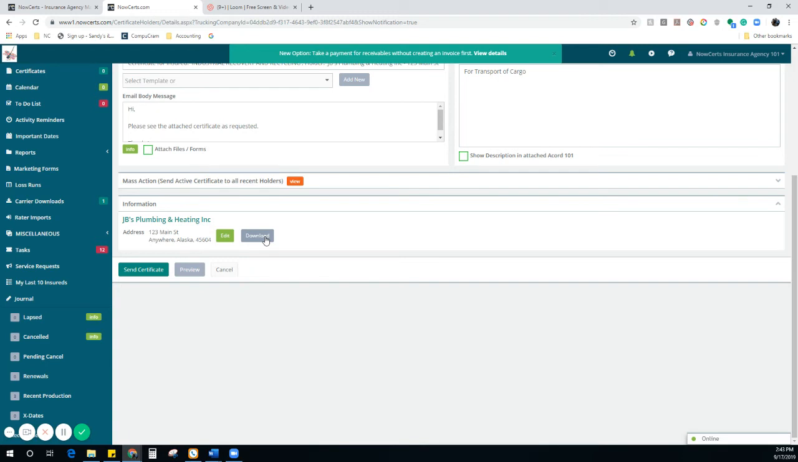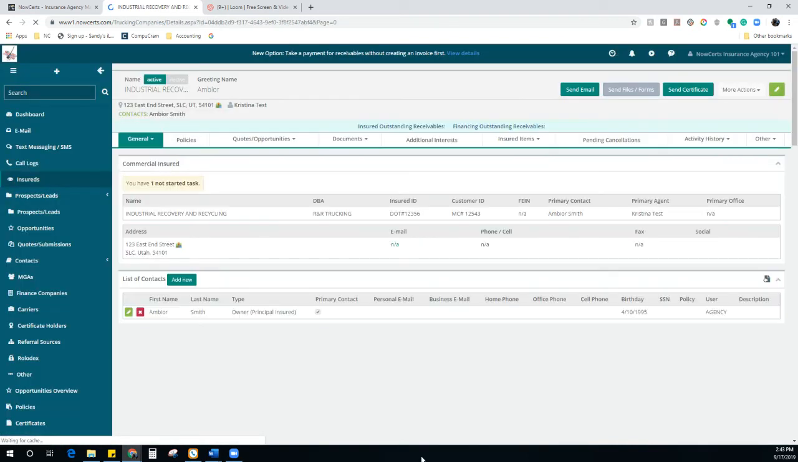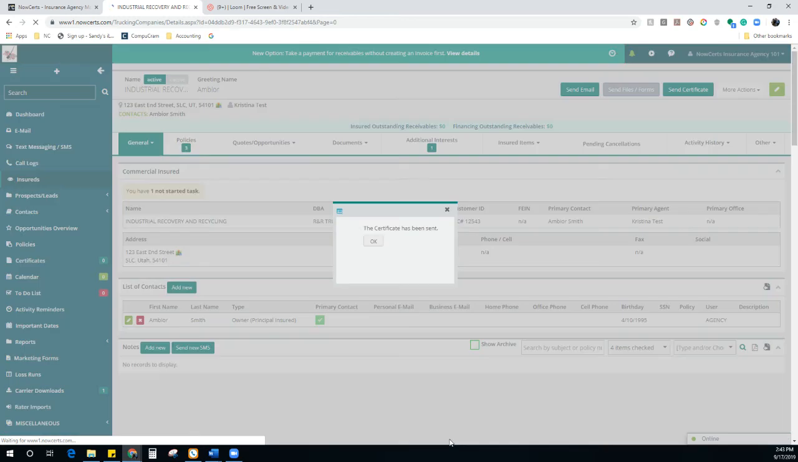We'll go over sending mass action certificates in another video, but it does allow you to resend certificates sent previously to all of the holders all in one step. So in this one, I'm going to hit Send Certificate. And now my certificate has been sent.